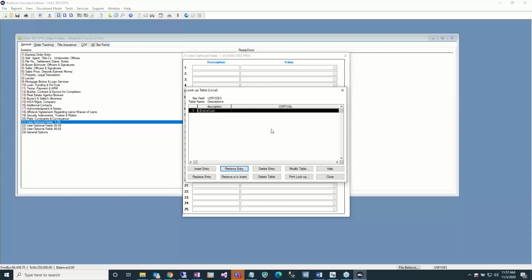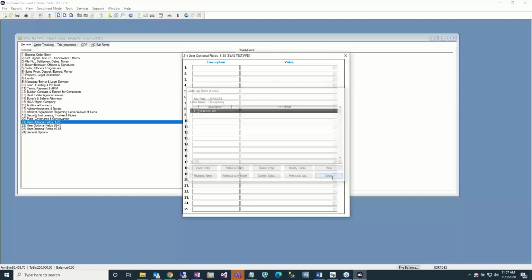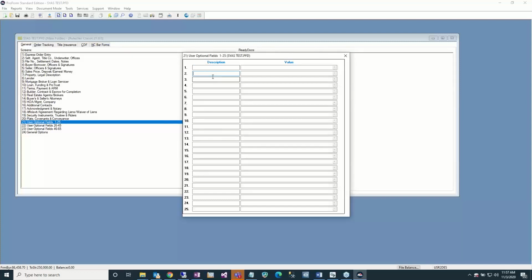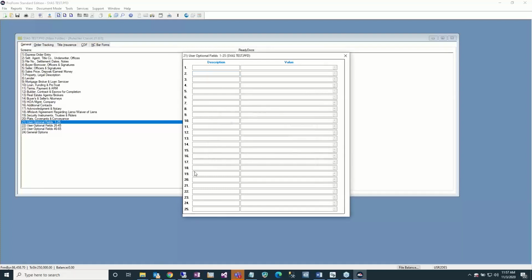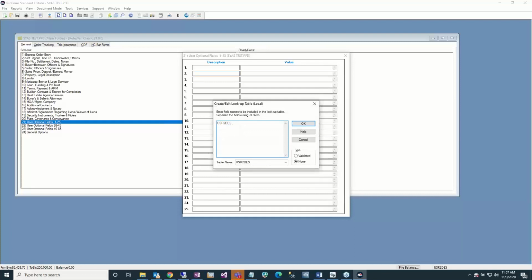The program is a little picky about what you use as descriptions for those. Now I've got my table, but I want to link line 2 to it so that they're all available. I'm going to do the same thing. I'm going to press F9. I'm going to add the table. That's going to be my description.